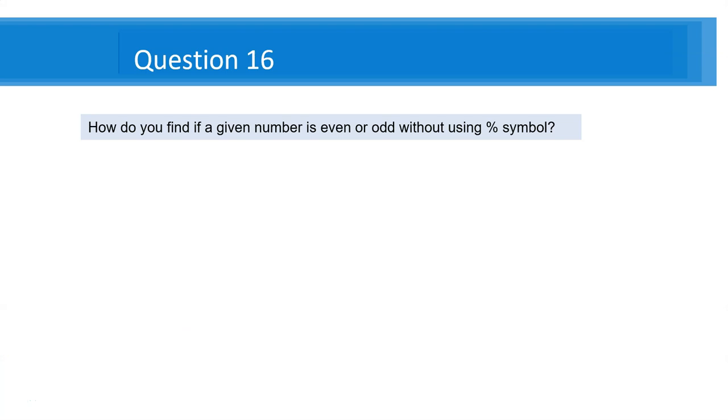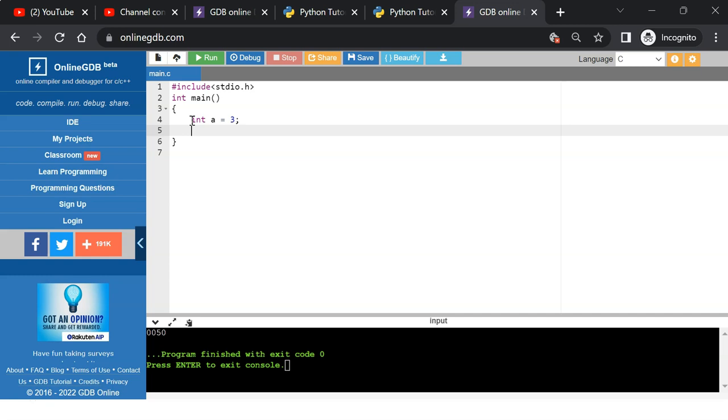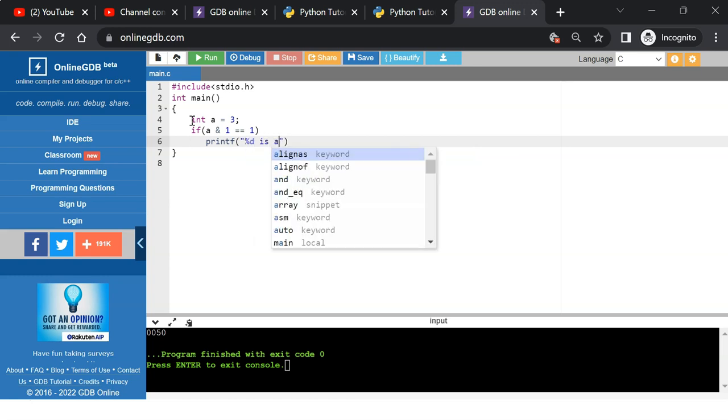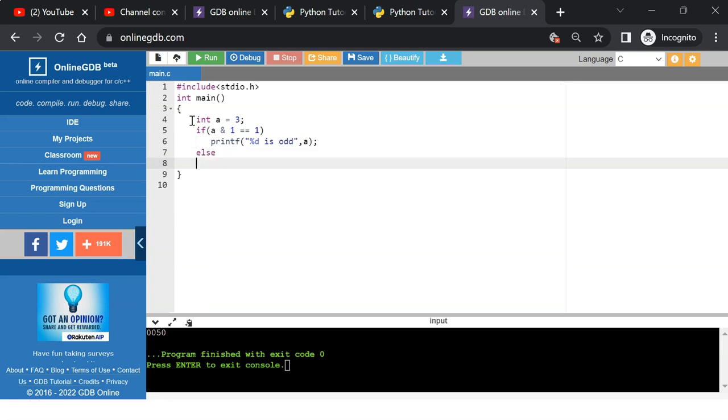So the next popular question in the operator section is, how do you find if a given number is even or odd without using the modulus symbol? So I'll have a variable A. Let's take it as first as even. The way to do it is, if A ampersand 1 equal to 1, printf, it is odd. Else it is actually an even number.